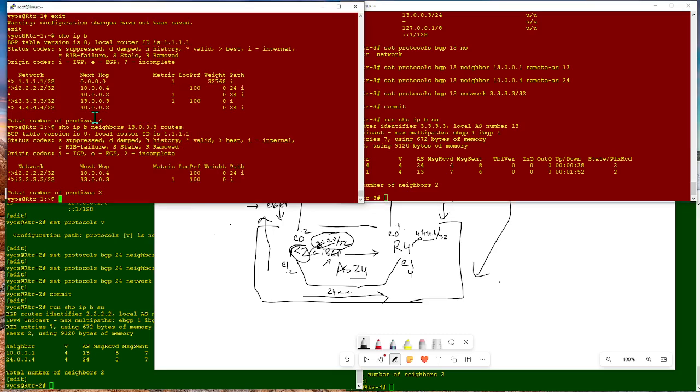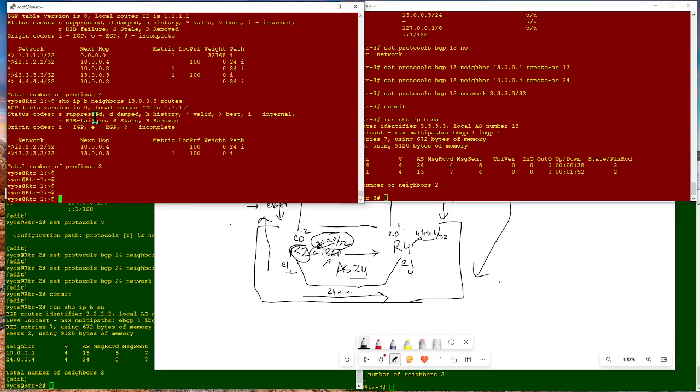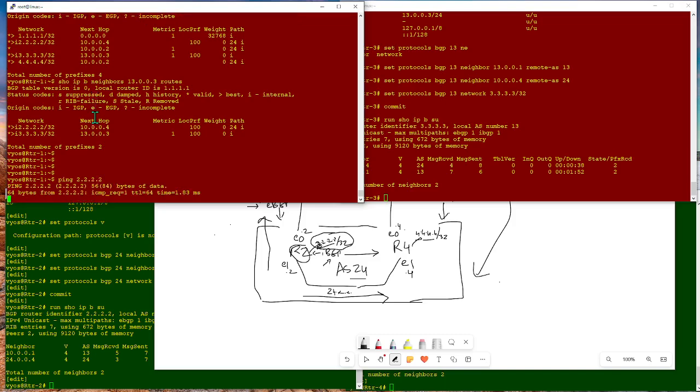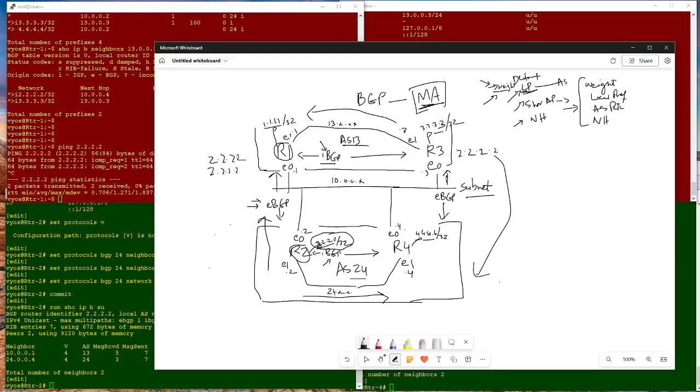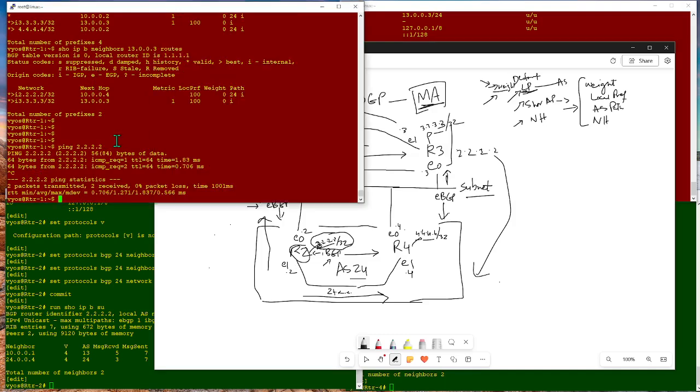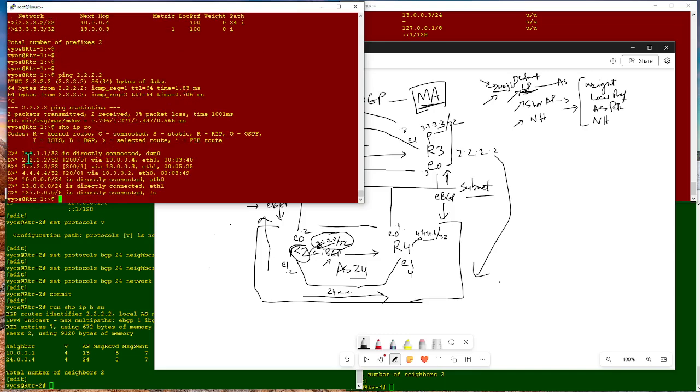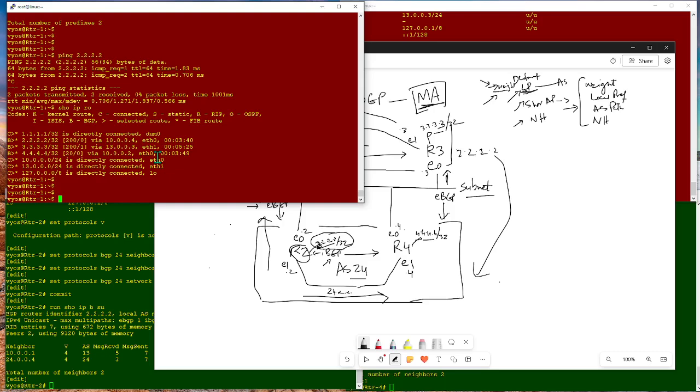But before that, let's see this. I'm pinging 222, right? It's pinging. It should come directly here. But based on my routes, I'm going to 10.0.0.4. See that? Very misleading, but that's how multi-access behavior is with BGP.